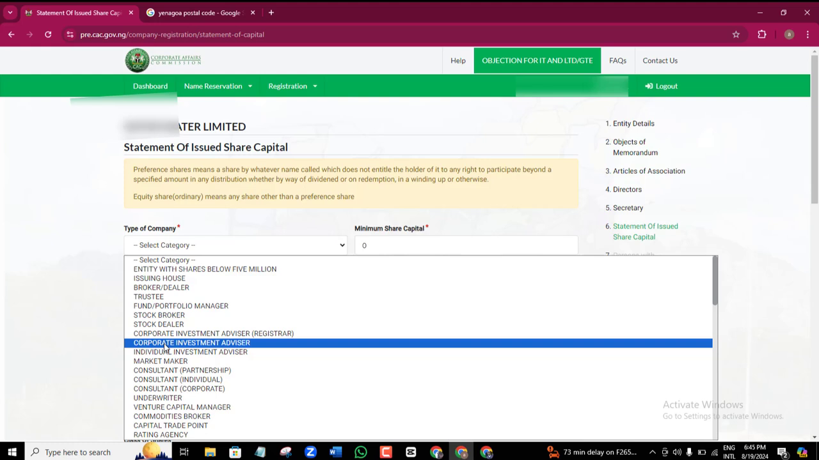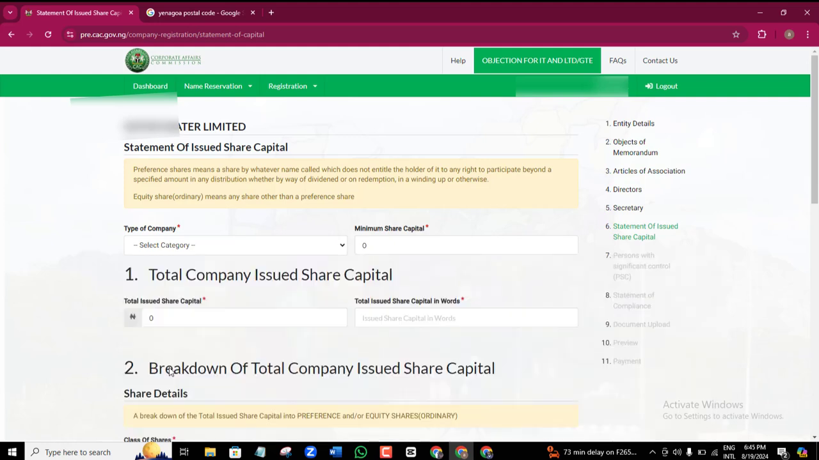Okay, so like I said, if your own company falls into any of these lists, you go ahead and pick it. If you pick this one, now you can see here that it's 2 million. This is a 2 million share capital company. There's nothing you can do about it.